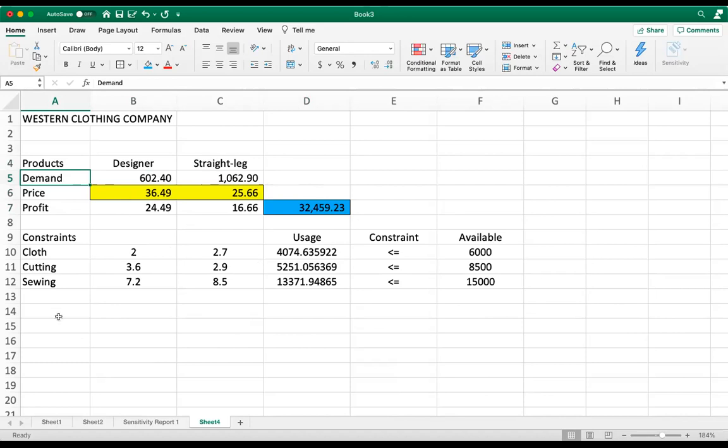If we will check sa constraints, ang cloth hindi nagamit ang buong 6,000, 4,000 lang yung nagamit. For cutting, hindi rin nagamit yung 8,500, around 5,251 lang yung nagamit. And for sewing, the available 15,000 was not used up kasi ang ginamit lang ay 13,371. So, this is our solution for nonlinear programming models with multiple constraints.